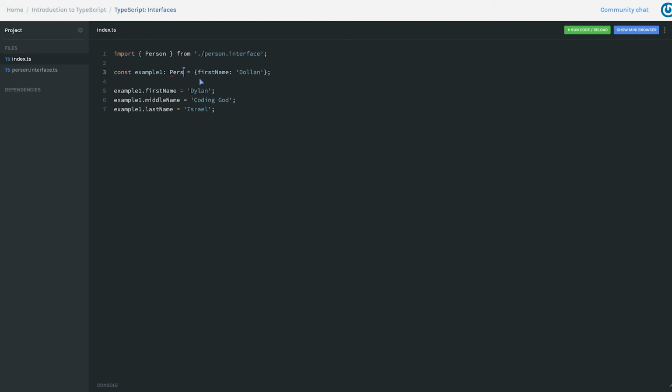So now we're going to go ahead and assign this interface. Now you'll see here that we're going to get this error because we don't have a first name, a middle name, or a last name. And so we have to actually go and assign these values here, but at least we know what type of values they're going to have.